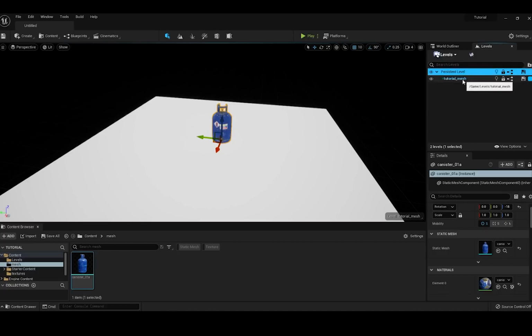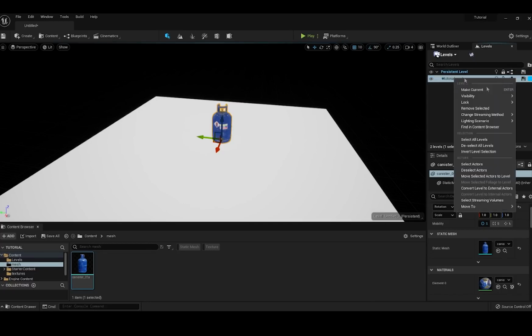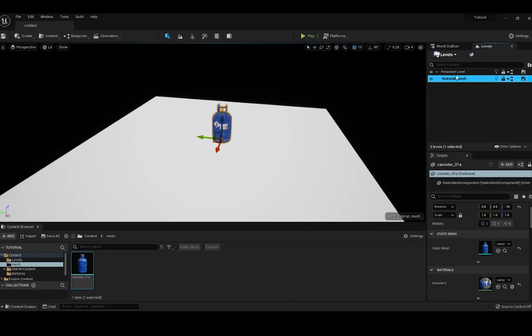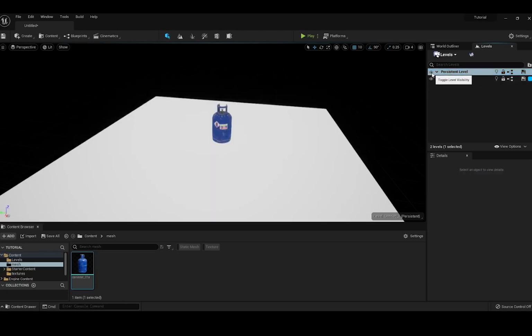And you'll see that that's highlighted in blue. That means that we currently have control of that level. It has nothing in it, so it's not doing anything, but we have control of that level. To gain control of the level above, you just double click it, or you can right click it and say make current. Now you need to be aware of these. Make sure that the one you're on is blue or highlighted, because that's the one you're in. So at the moment, all of our geometry is in the persistent level.